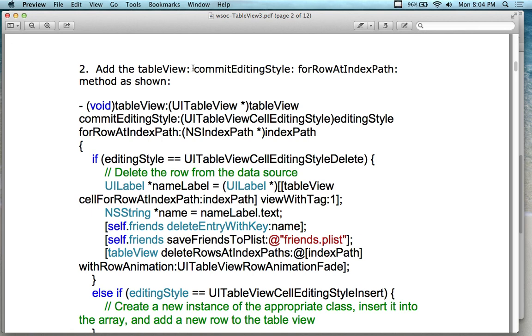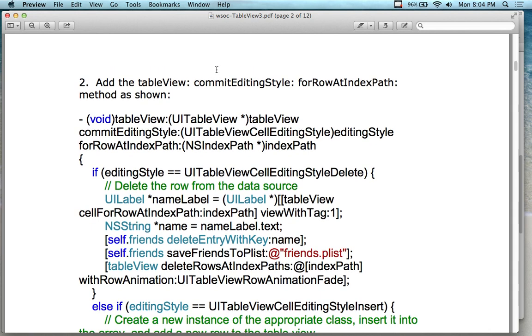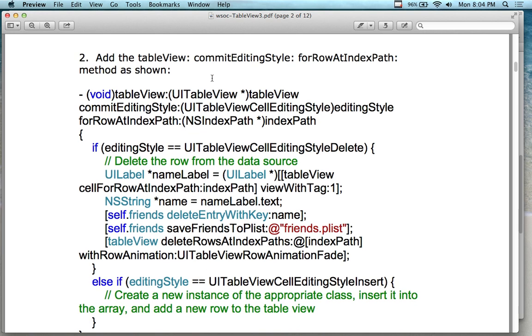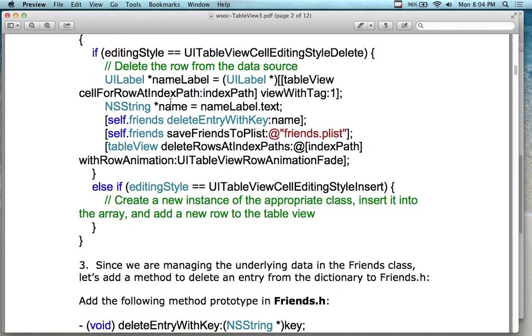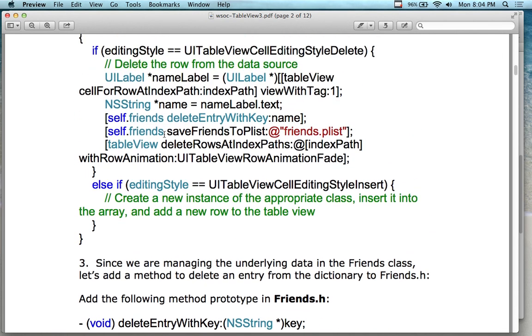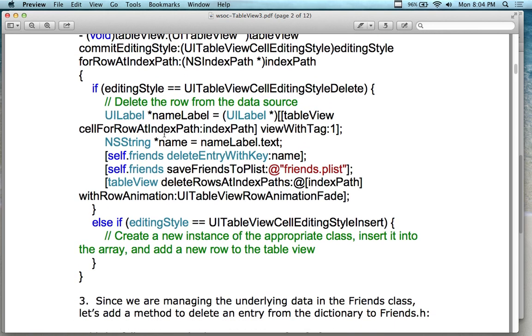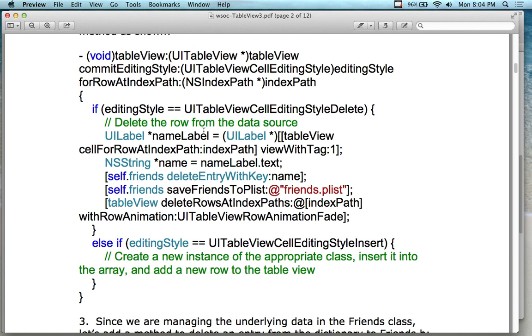So add the table view commit editing style for row at index path method. Inside of the friends viewController.m, we're going to put in the code for the commit editing style, which is going to give us our ability to edit the plist file. So let me just make sure there's nothing tricky about this. No, there isn't. Okay, very good. So if to delete the row from the data source, it's actually going to delete it from our saved friends, or delete row at index. So we're going to delete it from the plist file, which is being used to populate the cell information that's in the custom cell.